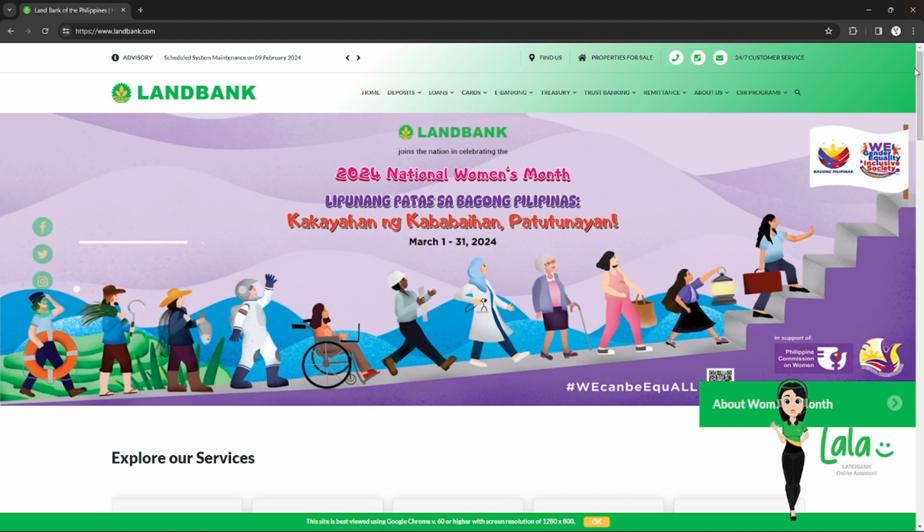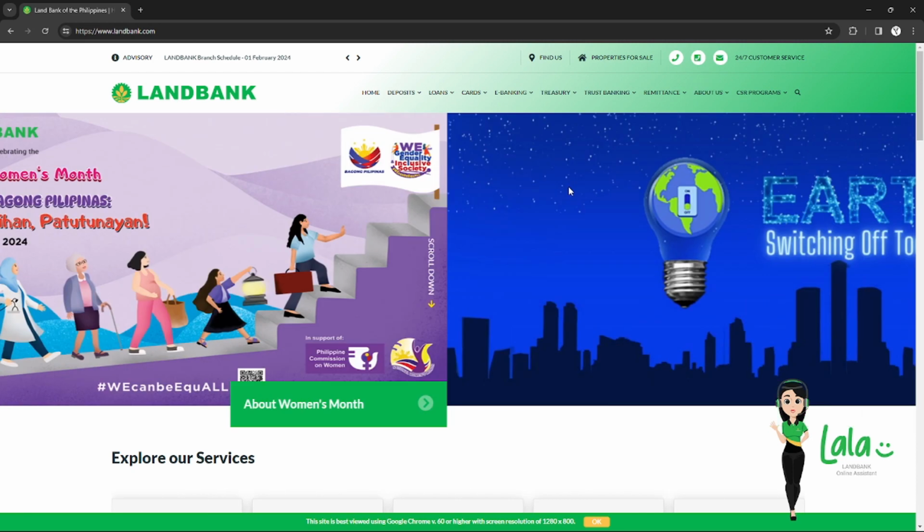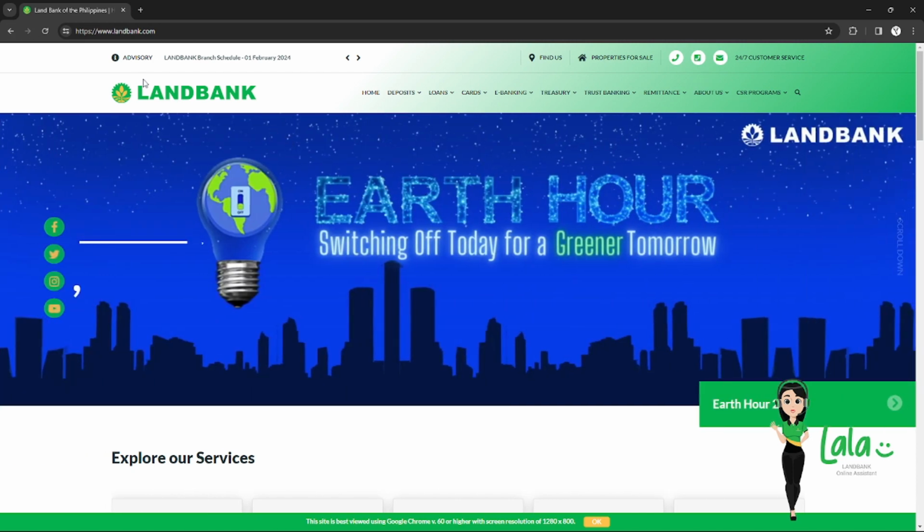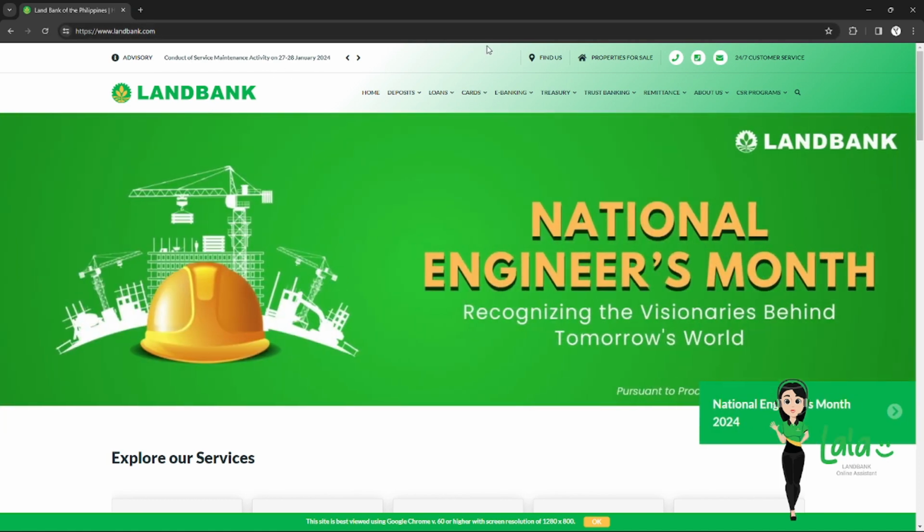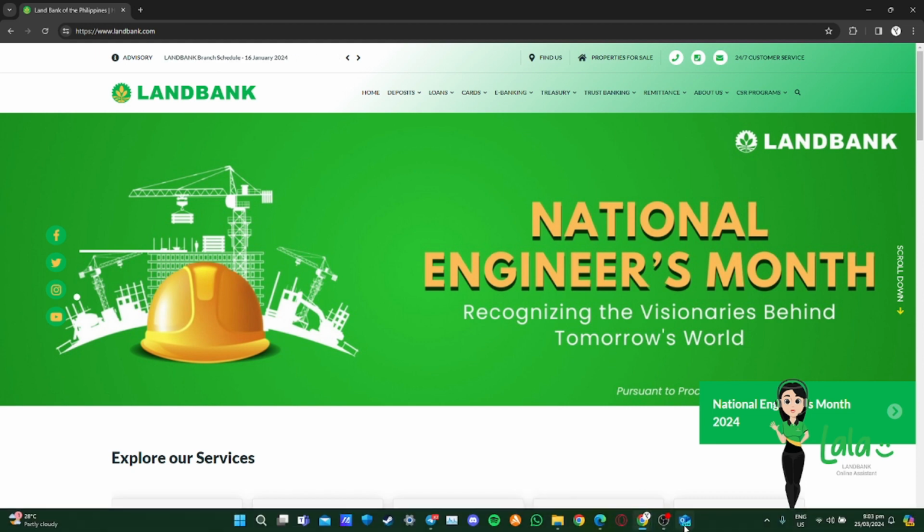So you can choose any of these options. You can choose the email one or the phone number one, but I recommend you address your issue using the Landbank customer service phone number, because it's easier and also faster to approach. And yeah, that's how to find your account number on Landbank.